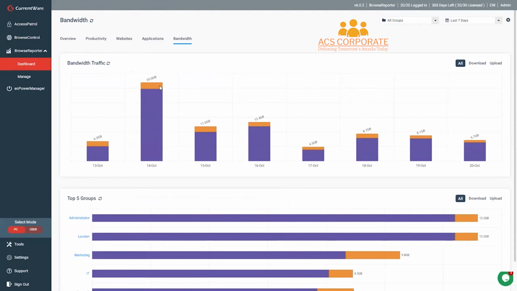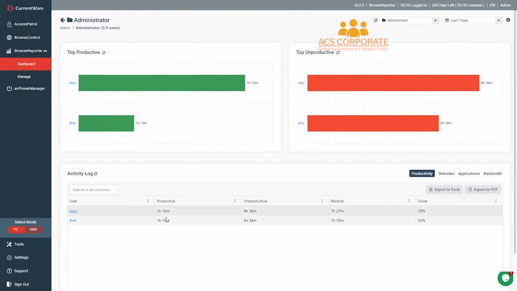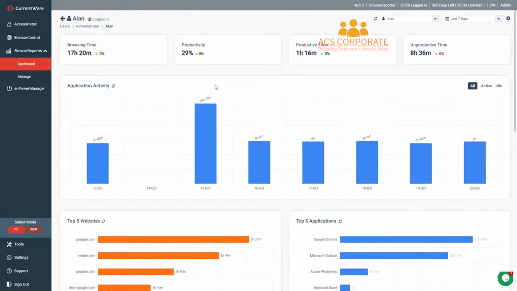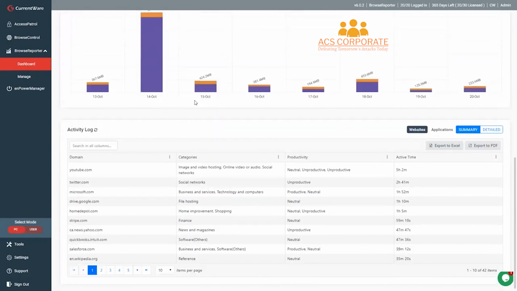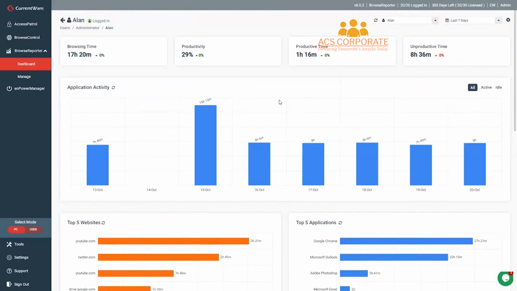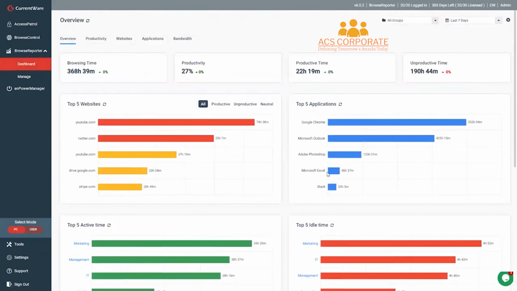And then from the bandwidth, you'll be able to see, hey, what days are we getting spikes? And then we'll see what users are doing. Very simple. So we can see on this day, Alan was using about 3 gigs. So, hey, what was Alan doing using 3 gigs of data on one day? But yeah, that's the dashboard. We'll be able to get that with the 6.0.2 installation.